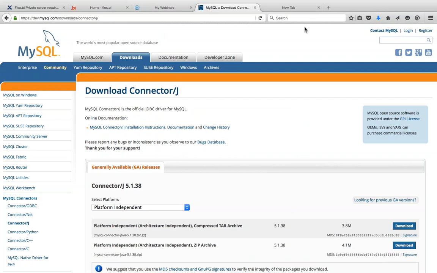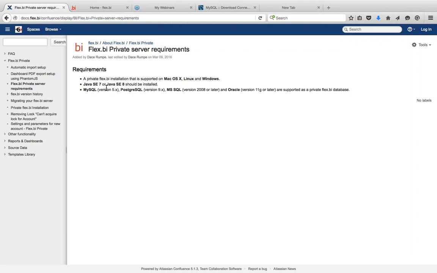which should be downloaded yourself from the MySQL page or any other pages, depending on the database you are using. Okay, back to requirements. As I said, the requirements are Java and database. So before setting up the real server, you should pre-install, let's use the example MySQL, and you should install the SQL and preferably add the MySQL user, which you will be using for your private Flex.bi.